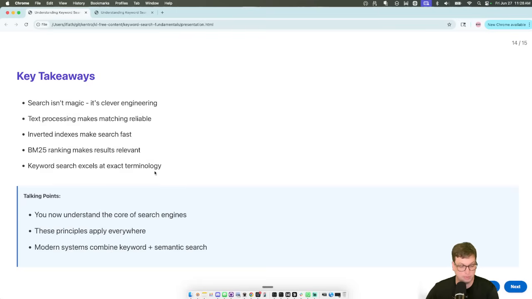A lot of these principles apply everywhere. When we talk about semantic search, we'll see we do pre-calculation to make it work. We calculate the embeddings in advance. We do a lot of the same tricks.